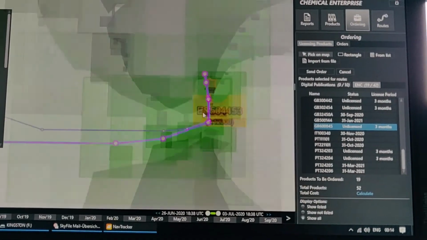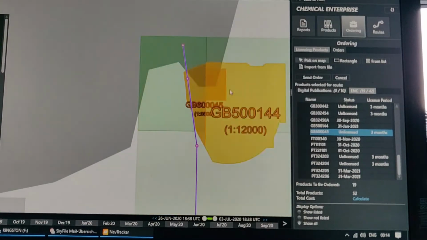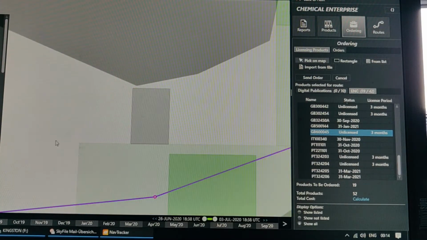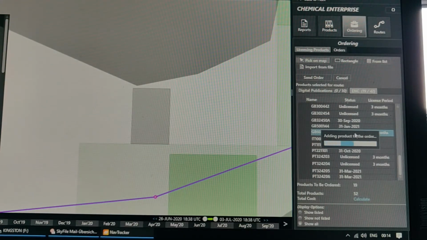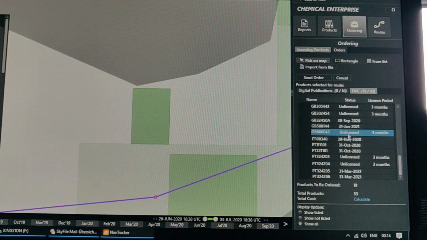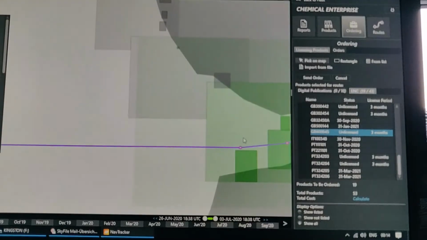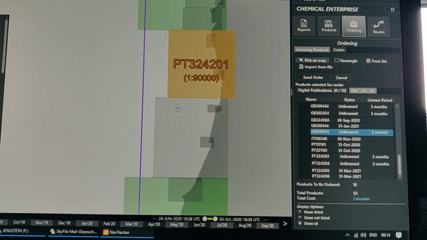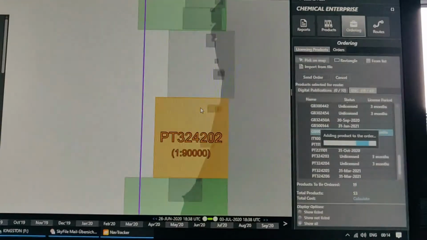So what I'm going to do is zoom in and check if I'm missing a chart. Like this one, I need this chart since I will be passing through here, and this is Gibraltar Strait. So I will just right click and click on confirm. As soon as I click on confirm, the chart has been added. Likewise, I will see if there are any other charts that I need. This one also I will include.